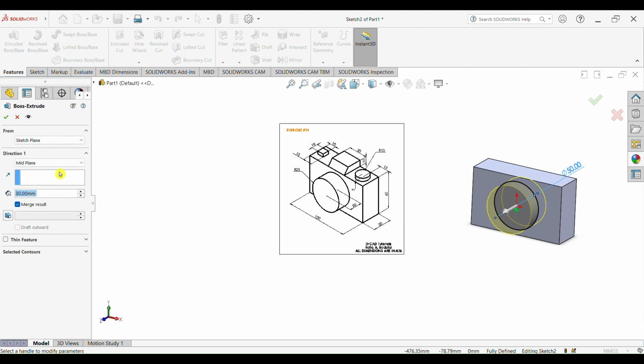Go to Features, Extrude Boss Base, and we're going to extrude this to a thickness of 20 millimeters. But before that, let's set the end condition to blind. All right, and enter a thickness of 20 millimeters.